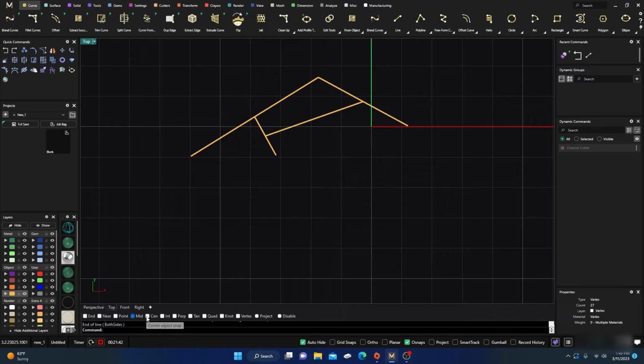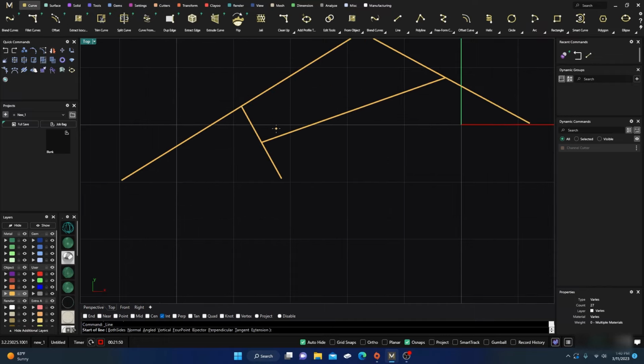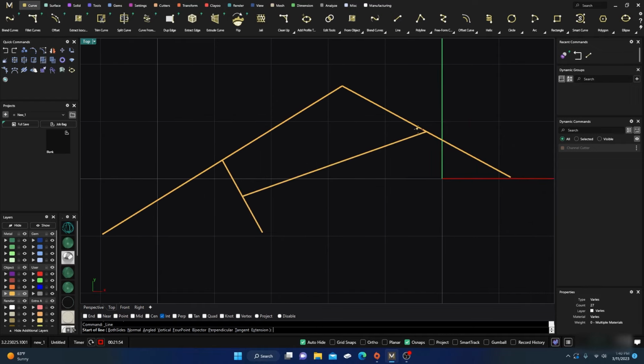Center is another one we'll talk about when we talk about circles. Intersection's a good one. So if I right click, you can have multiple on at the same time. I'm just showing them individually. So if I go to intersect, any intersection where the lines intersect, it will snap to. And that's very useful. Perpendicular, we'll talk about that later. Tangency, we'll talk about later. Quad is for circles. Vertex and project, we'll talk about later.